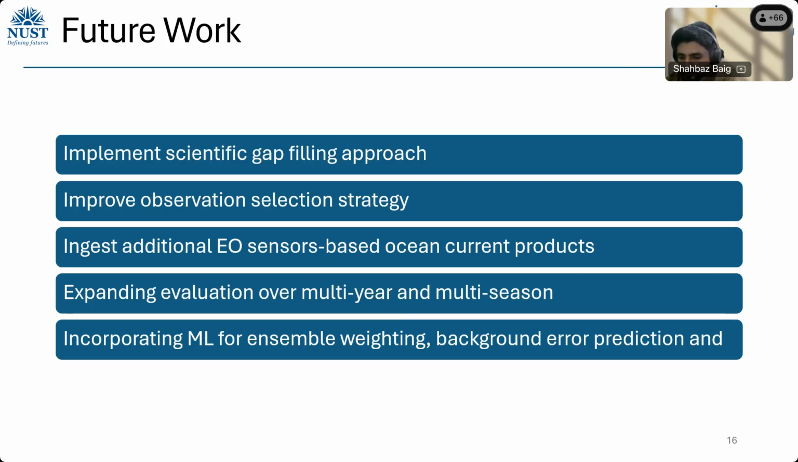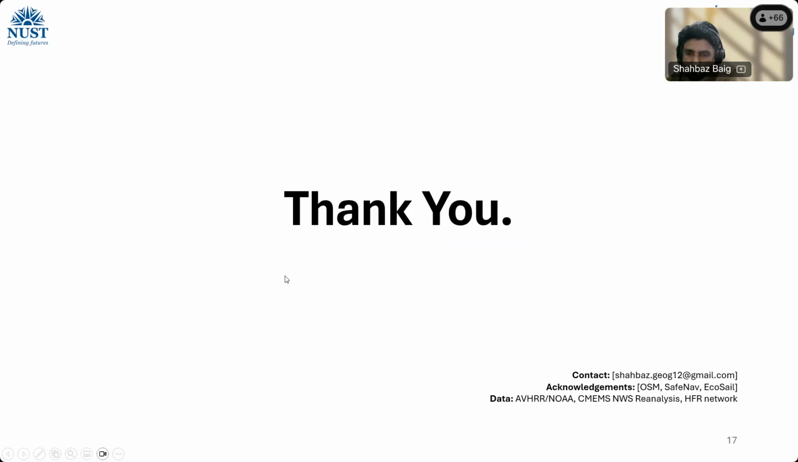Then expanding the evaluation over multiple years and multiple seasons so that we can see the robustness of this approach. And then finally, we are also interested in incorporating machine learning models to perform the ensemble weightings during the ensemble multimodal Ensemble Kalman filter implementation, as well as predicting the background error of our selected models. So that's all.